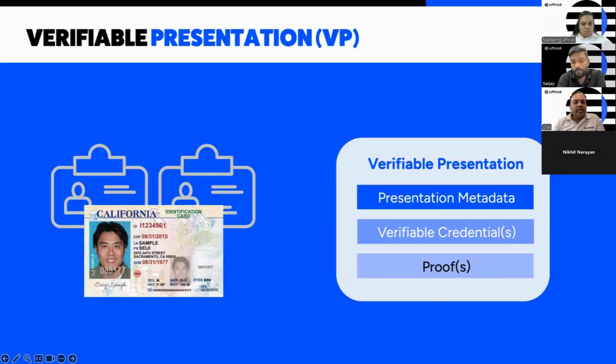So as I said, VP is basically a list of VCs combined together. VP is a list of VCs combined together and signed with the holder's private key to get the verifiable data for that particular use case.